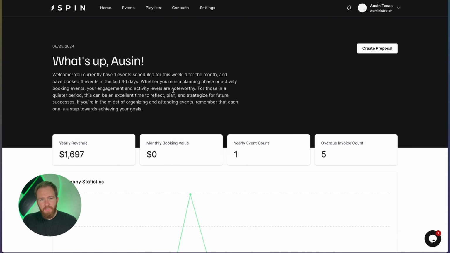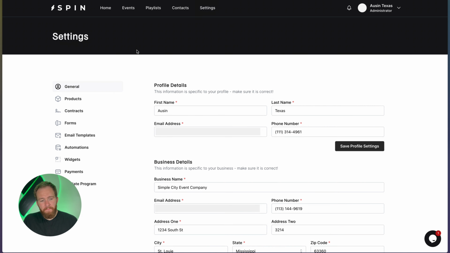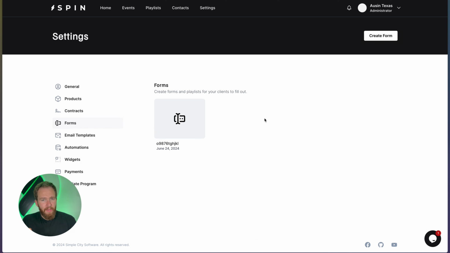So starting out here in the Spin dashboard, we're going to head over to the header, or on mobile, you're going to head to the menu button up top, and then we're going to select the settings option. Now here in the settings, we're going to choose the Forms tab. And once we open the Forms tab, we're going to be presented with all of our forms right there.